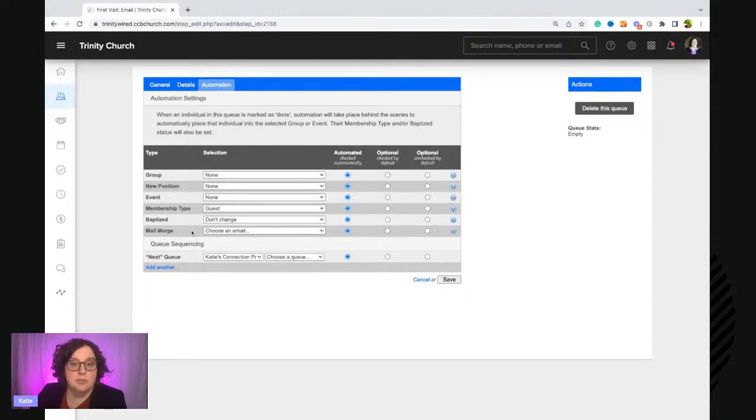Now, the thing with mail merges to keep in mind is you can't edit the mail merge when you hit mark as done. When you are marking as done, you are sending that mail merge. So I'll show you a little workaround to that. So typically I don't automate mail merges with this. There are some monthly ones I do, but for that reason.